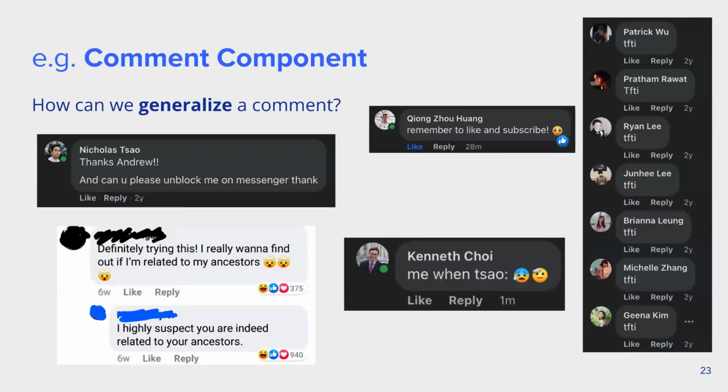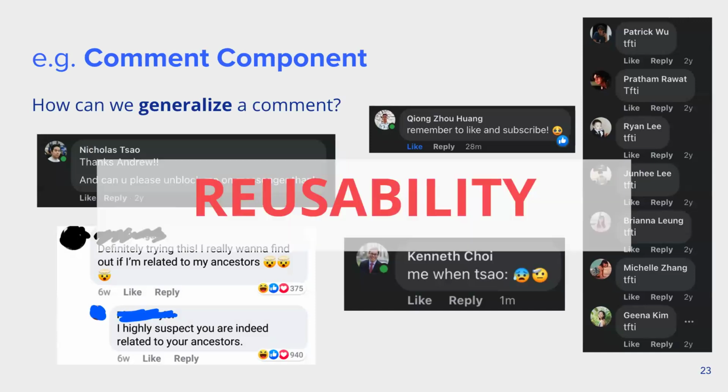So given all this, let's take a look at some more key features of components. What can components have? First, let's dive into an example of a comment. As I showed earlier, a comment can be thought of as a component within our website. And what we want to do is generalize this comment. The key idea here is reusability. We want to be able to create a component that we can just reuse over and over again.